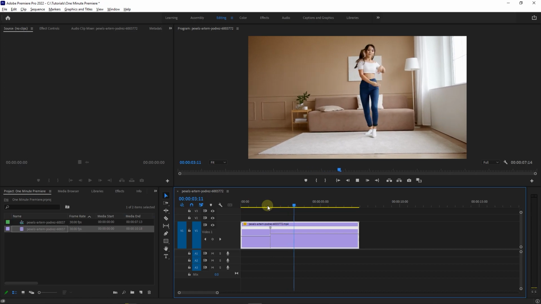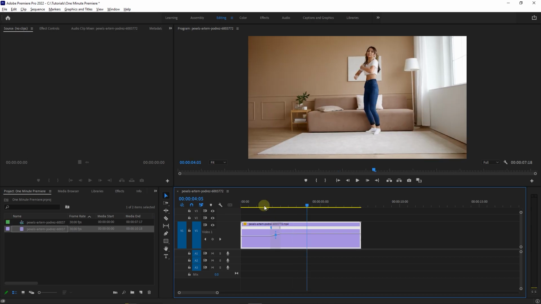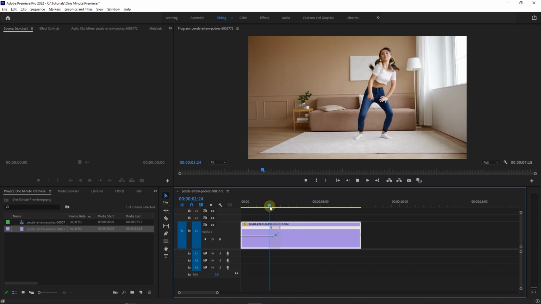But this is not smooth. To smooth it, drag right part of the marker to right. This will create a handle between the two sides of the marker. Drag the top handle to the right to add smoother curves to the ramp.